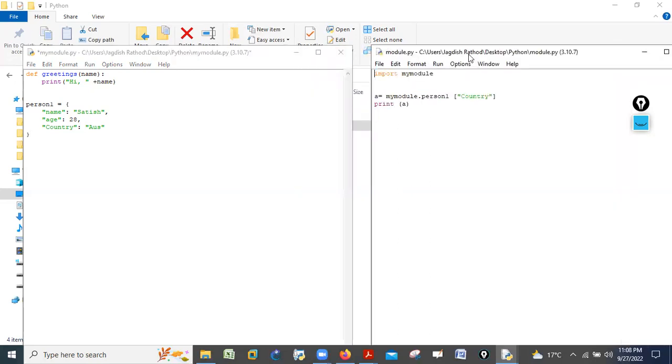Now what I will do, I will say import. From where you have to import? My module. What is my module? This is my module. Okay, import from my module, and from my module, again you have to import from person 1. You can see I have defined the person 1.